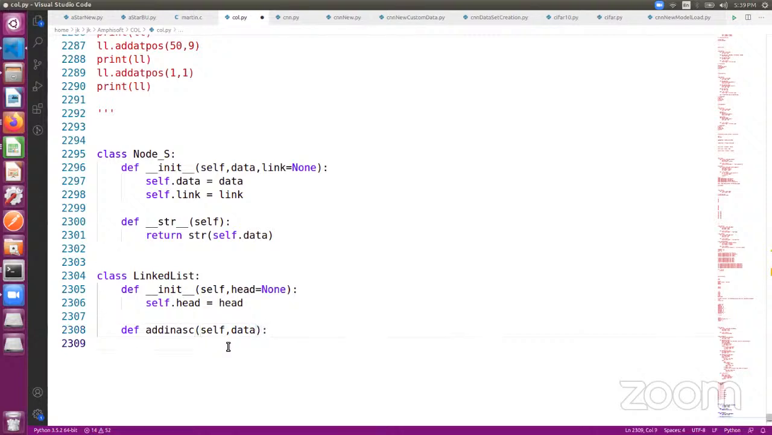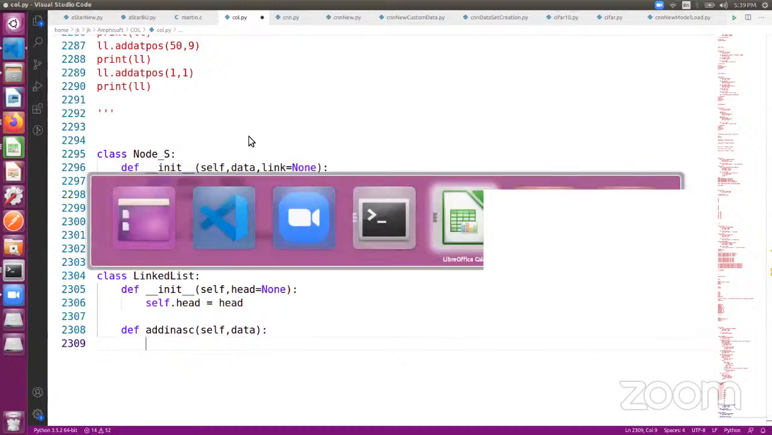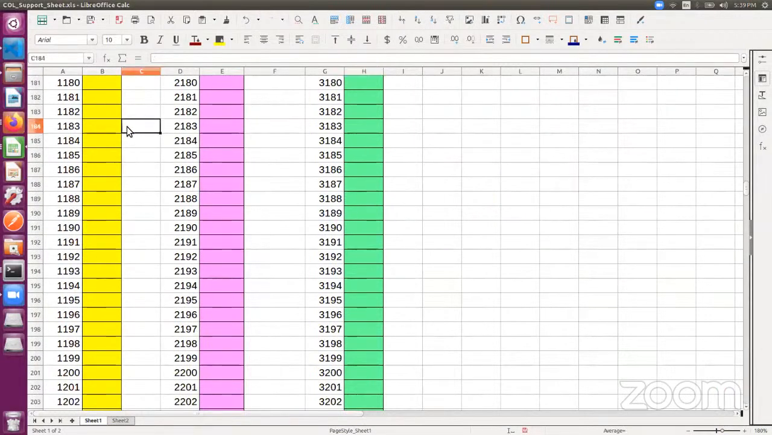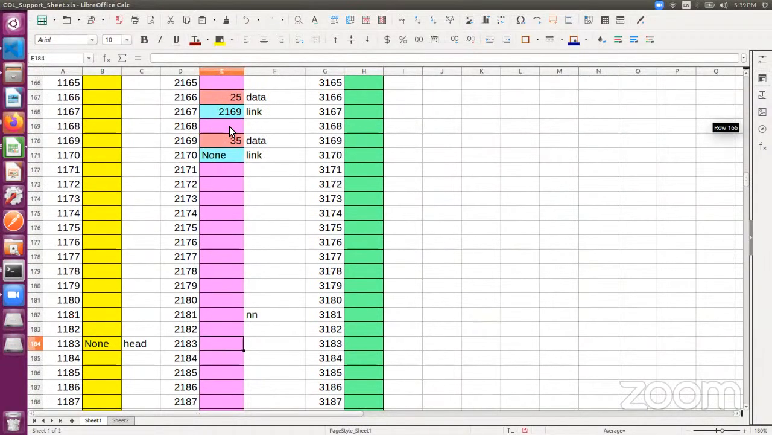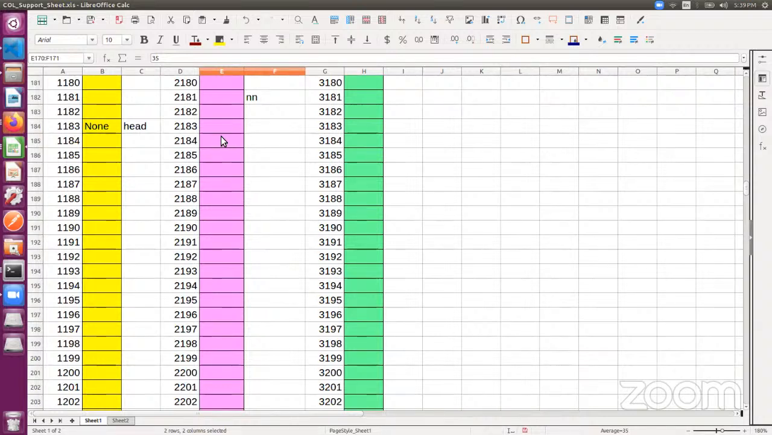Okay, fine. Now, what is the basic idea? We'll just discuss in memory first, then we'll come there. This gives a clear idea. Okay, this is the initial stage. Now I have NN, and NN is 2184. Fine. Now suppose data is 5. Link, let it be empty as of now.